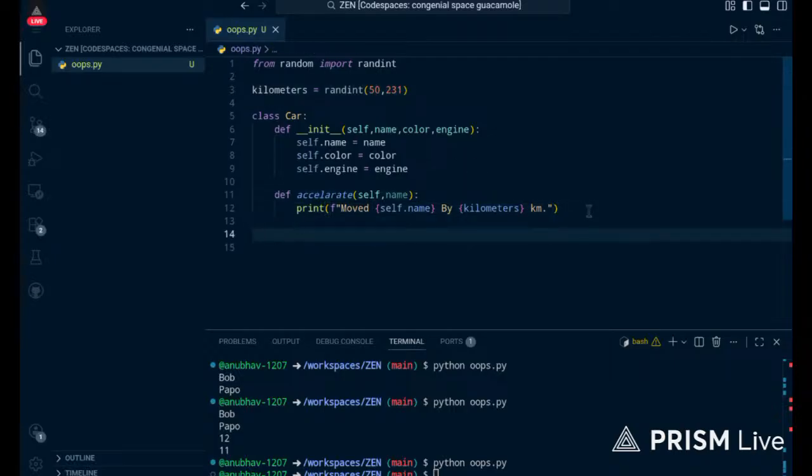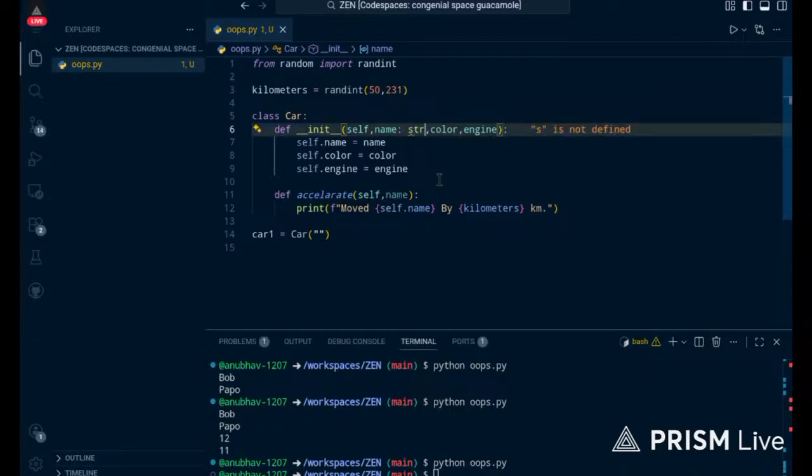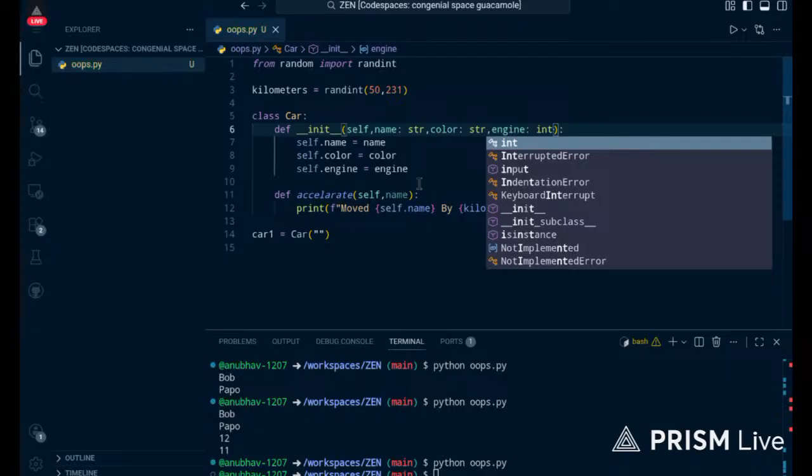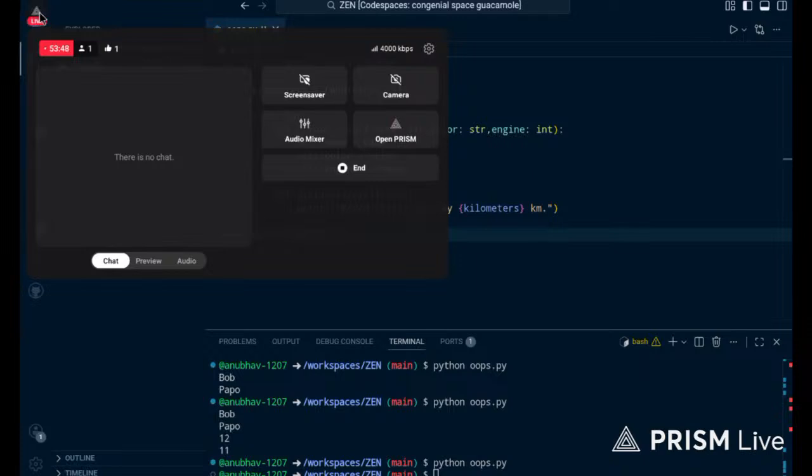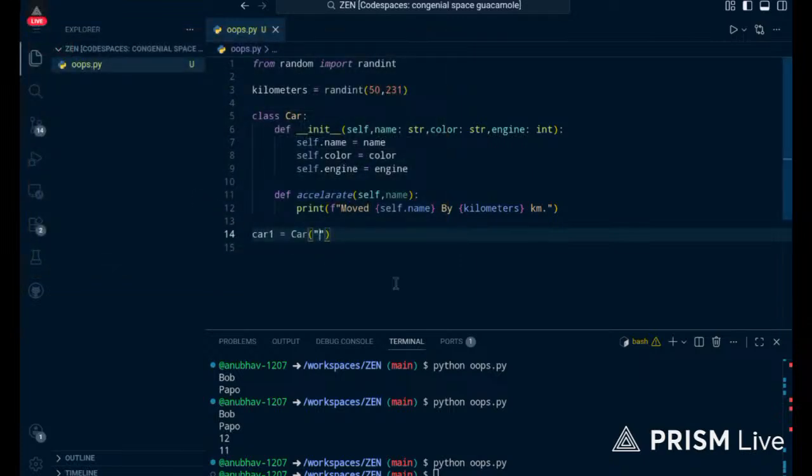Now let's actually do something. Let's say car1 equals, let's call the car class and give it a name. The name should be a string first of all, and the color should be a string too. Let's give this engine an integer because we want to know how many engines are there. Obviously, it is a one, but let's just assume we are in a world where there are multiple engines in a car.